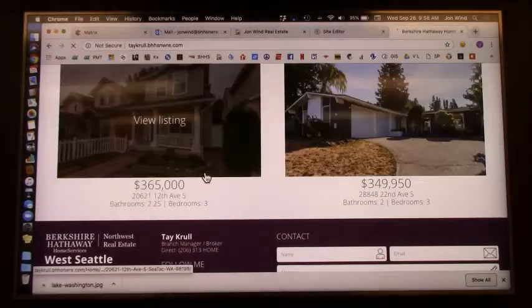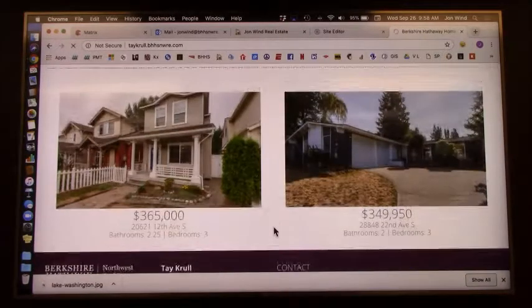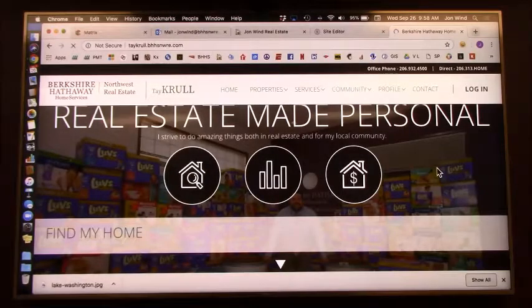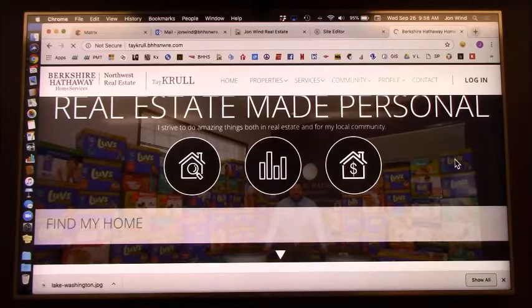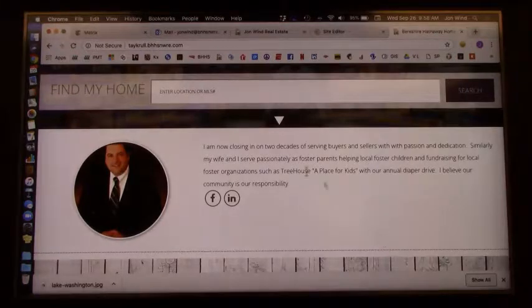So Tay's got two too. And the one on the right is actually pending right now, it's not active. Okay, and are both of those your listings? Yes. Yeah, okay. And so Tay has put a diaper drive, or what was that? Yeah, that was from the diaper drive register. So now when you go down a little bit, is that a testimonial? Yeah.